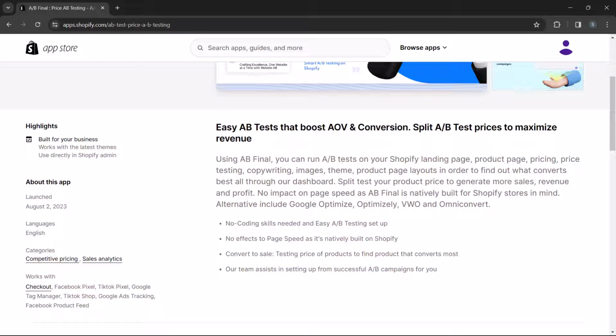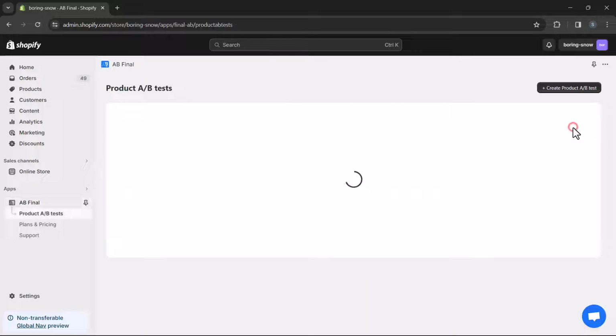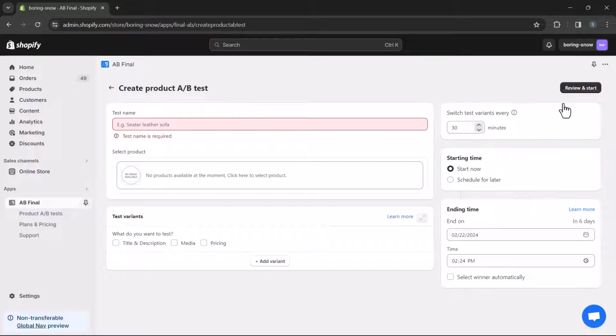Whether it's testing your product page layout, pricing strategies, or even the product images, A/B Final empowers you to discover what resonates best with your customers. And the best part? No coding skills required. A/B Final's intuitive dashboard makes A/B testing setup a breeze, allowing you to focus on what matters, growing your business.